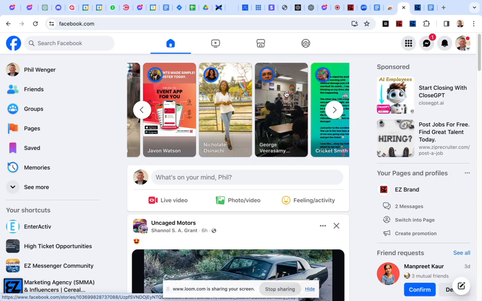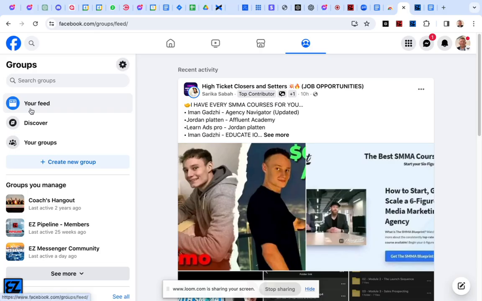All right, let's take a look at how to search groups with Easy Messenger and build your list from there. So first off, we're going to come over here to groups on the side here. We're going to click that. Then we're going to go to your groups.